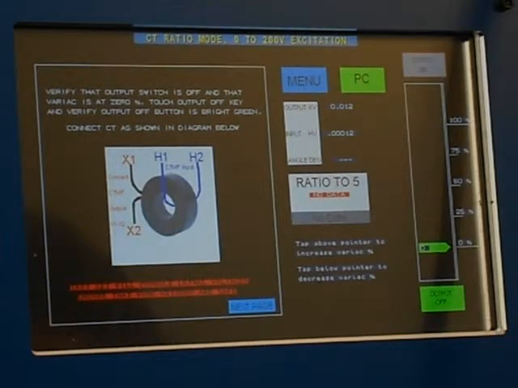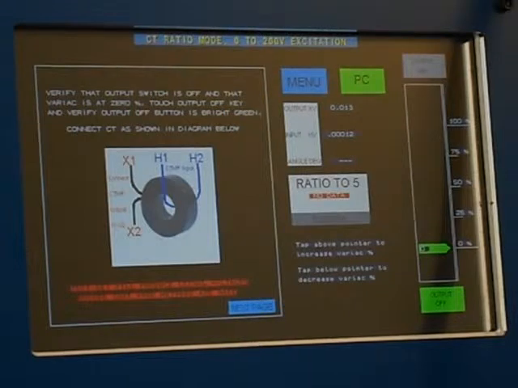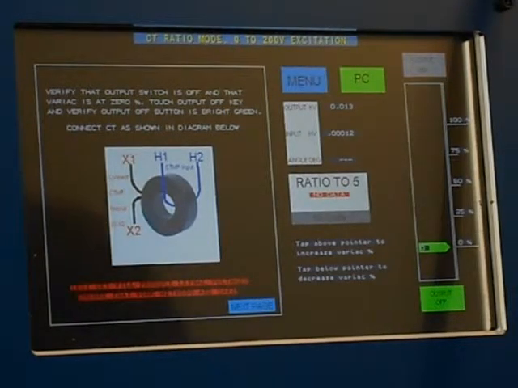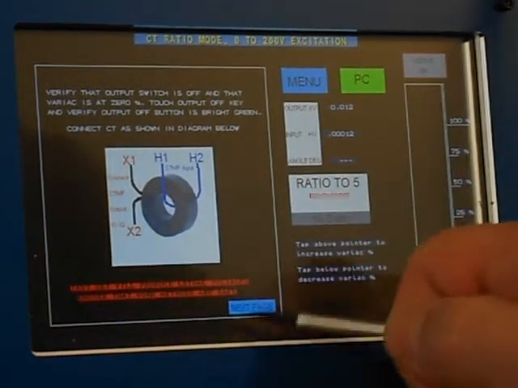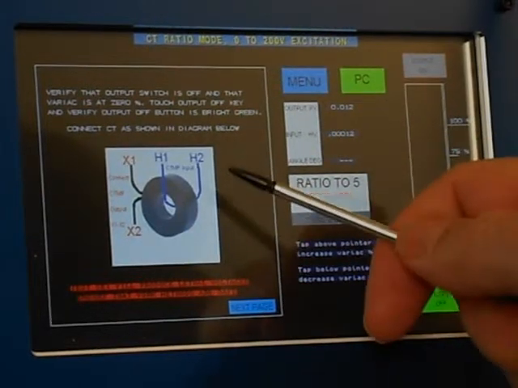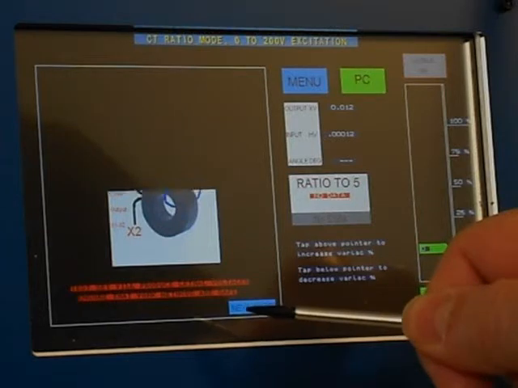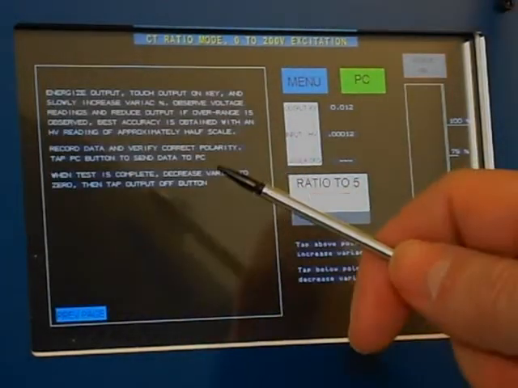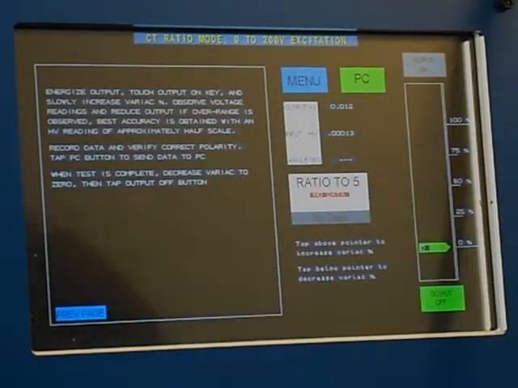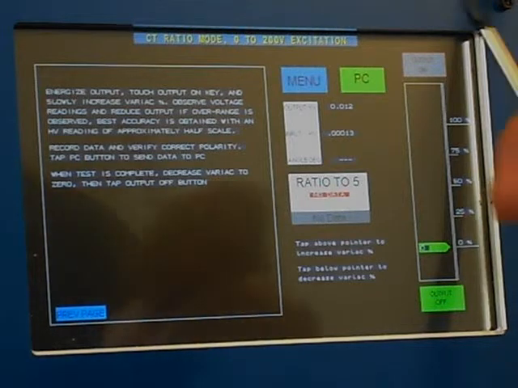So what I will do is, first we can observe that there's instructions on the screen. There is an instruction book, but on the screen you have a picture and some information on how to test a CT, and you can go back and forth between the two pages of the instructions. And what I'll do now is we'll just go ahead and test the CT that's connected.